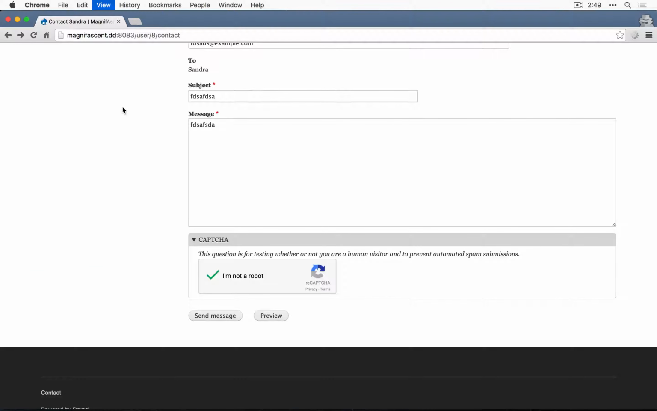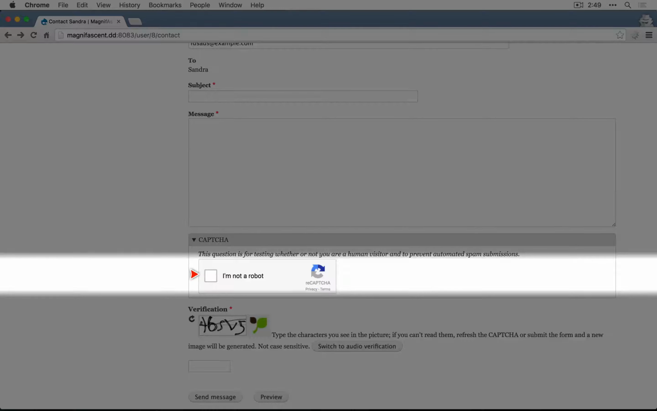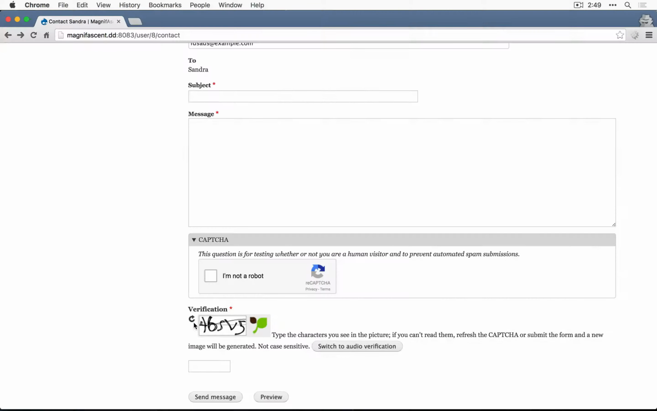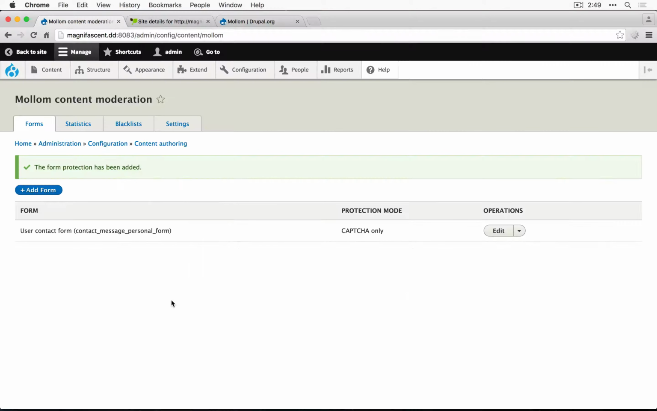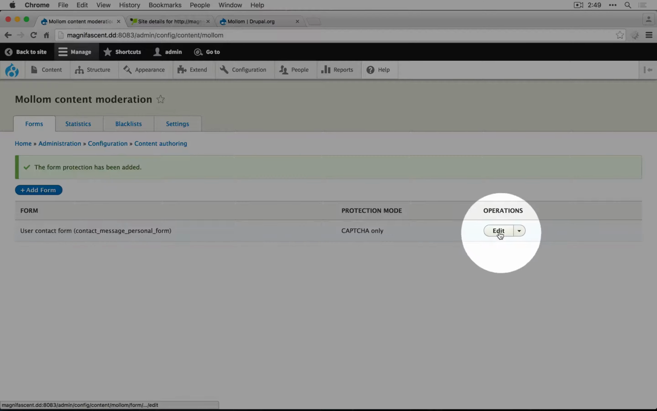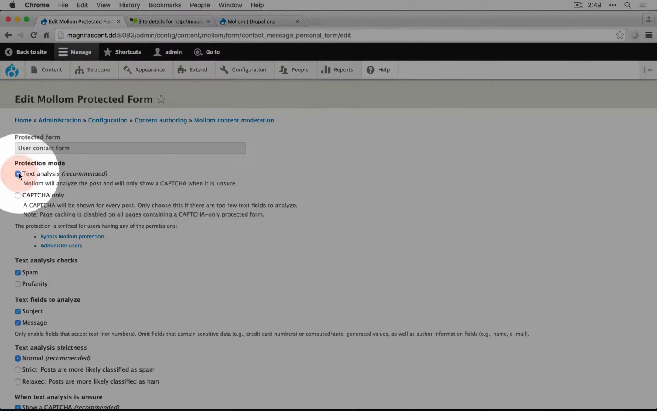Now let's go back to our form and refresh. So now next to the reCAPTCHA, we're seeing the Mollom CAPTCHA as well. Now let's turn on text analysis and test it out a little bit. So for this form, I'm going to click Edit. I'm going to switch it to text analysis.